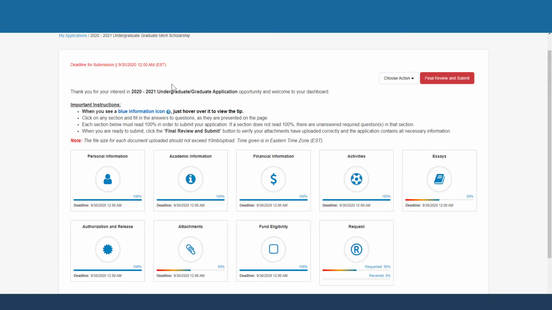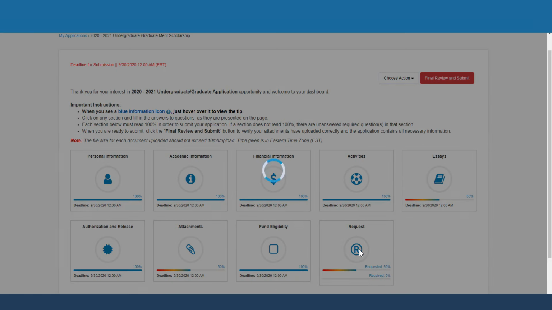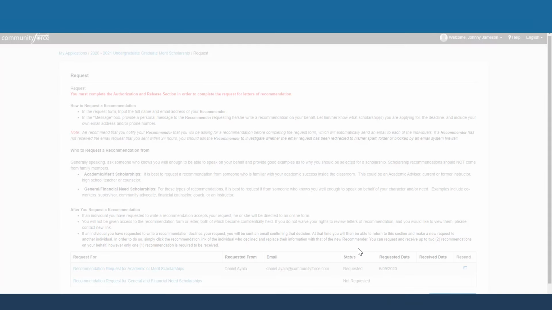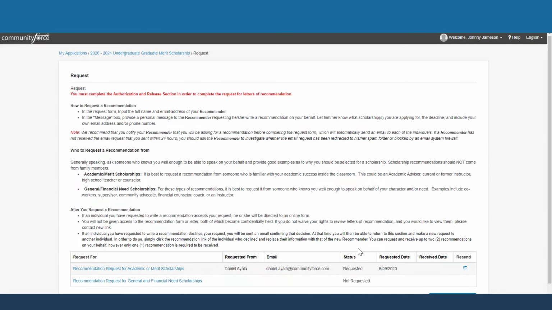But for letters of recommendation, typically this is coming from a third party, where they'll put in the recommender's information and request that information from them. So that will be all completely automated, where the applicant can go to the request section, and depending on the application, it may just ask them for one, or may ask them for multiple requests or recommendations.